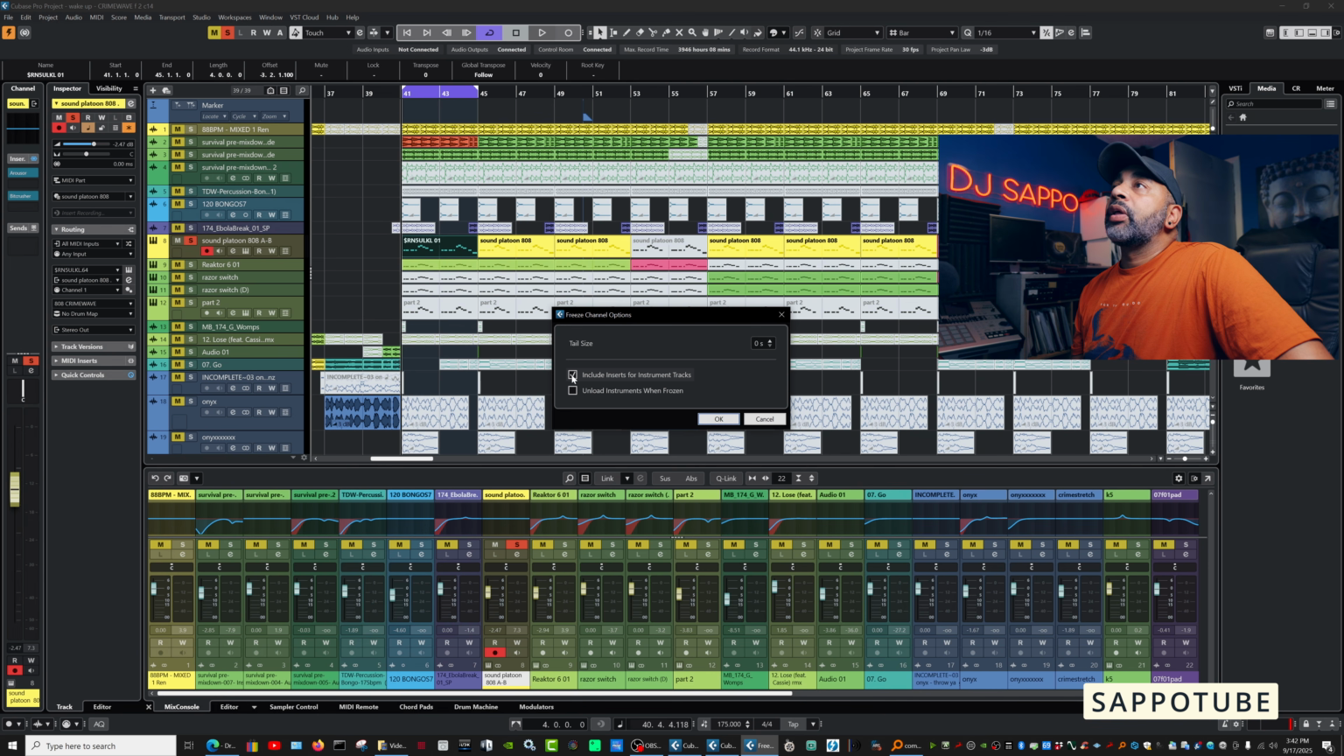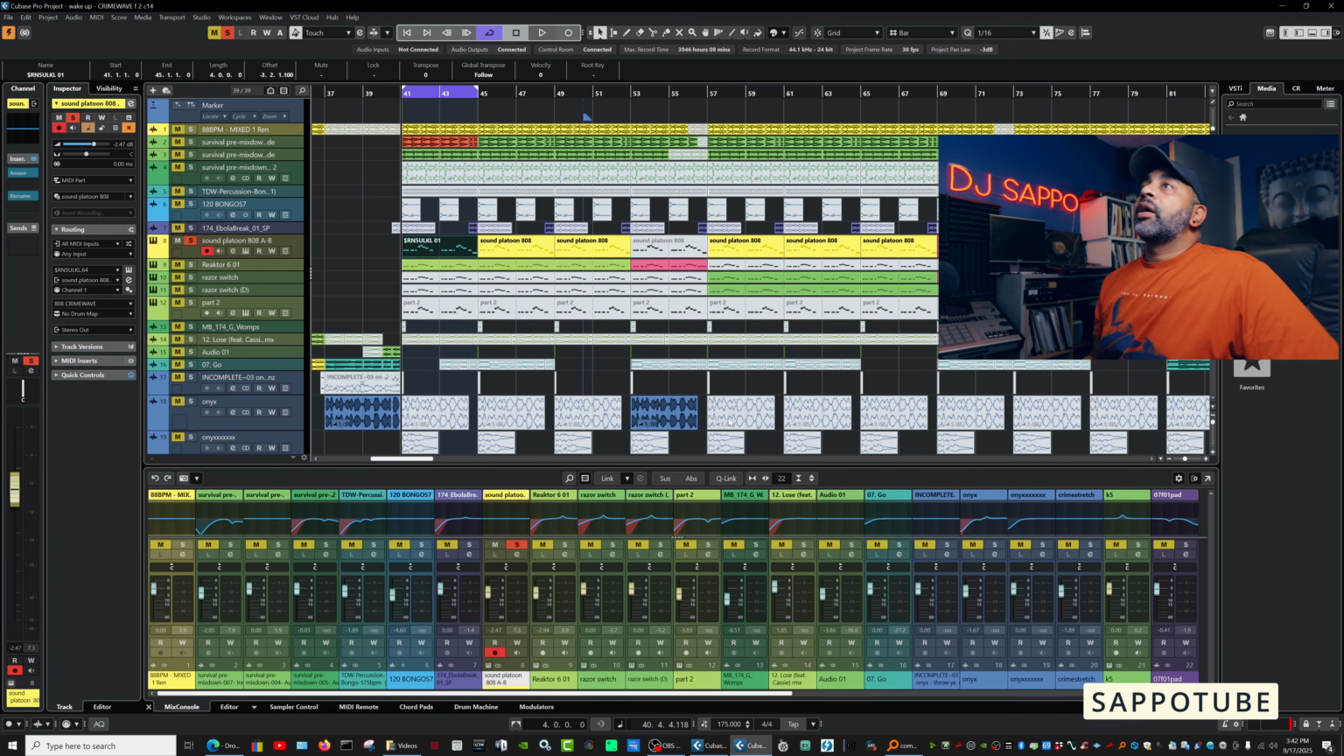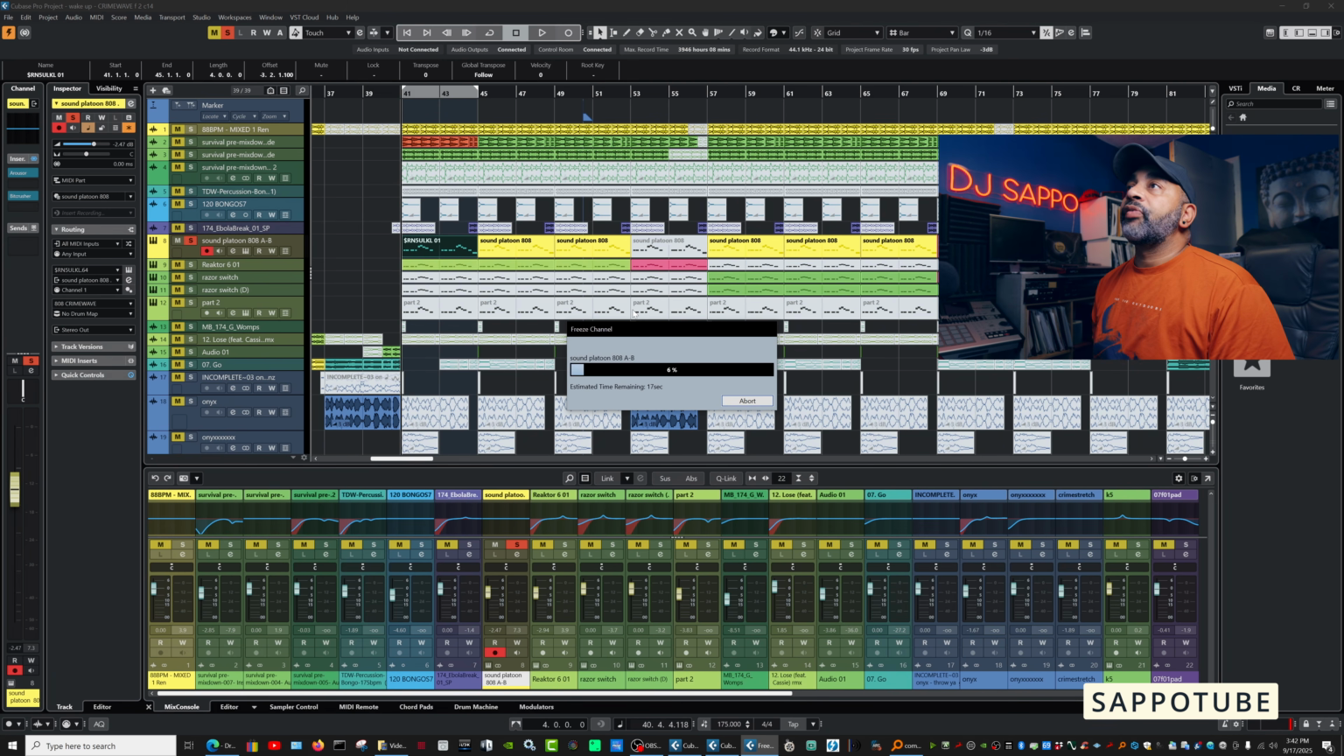I can say include all the inserts for the tracks, so the plugins as well. I can press OK, and that's it. And then you can see it freezing. We're going to do this in real time, so you can see what I'm showing you here. It's only a few seconds, a couple of bars. Obviously, you can do this over a whole track, but be prepared that it will take a while.